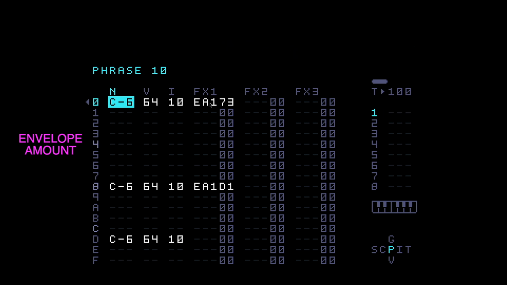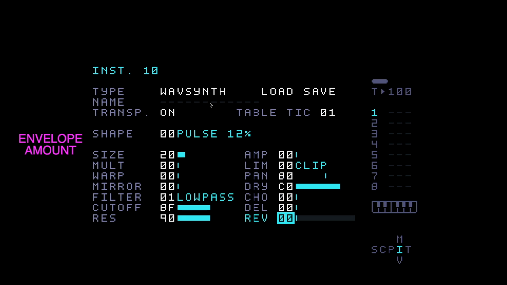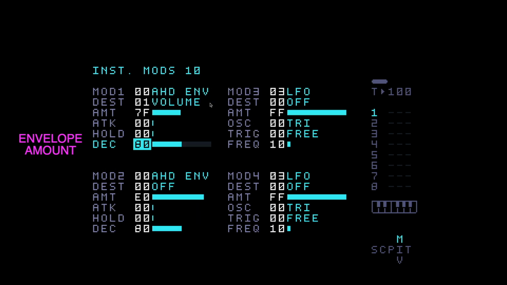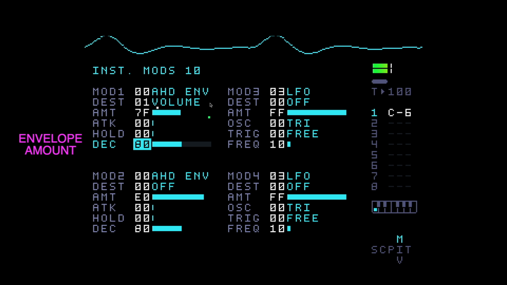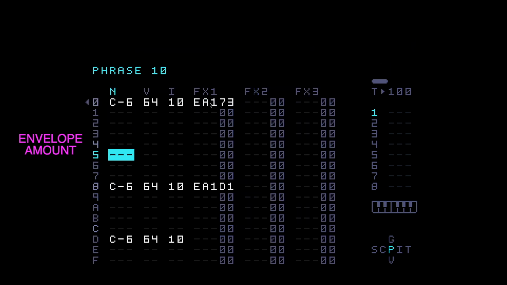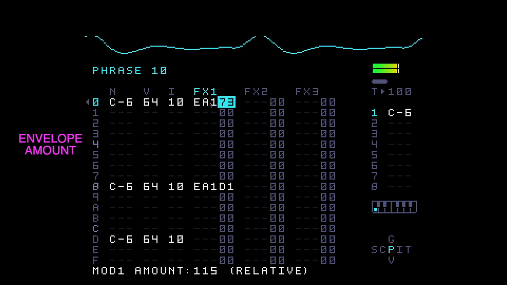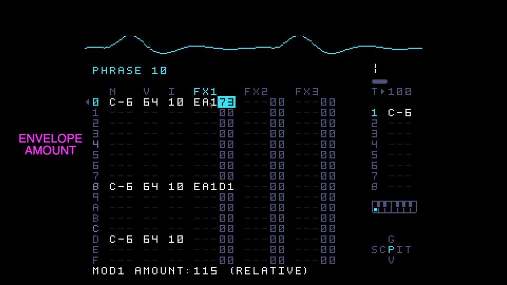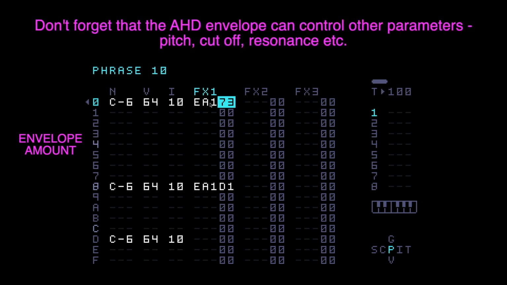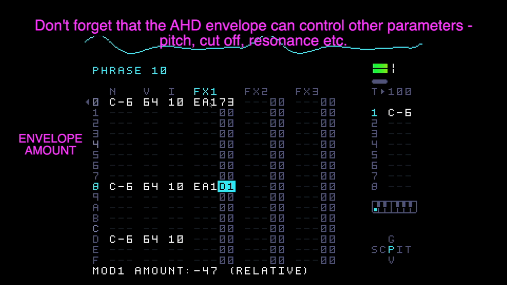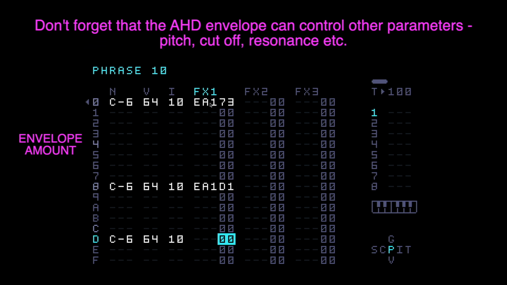So if I go to the instrument page, and I go up to the modulator page, the mods page, you'll see if I run the sequence, watch the green dot on the amount, the AMT. See it jumping around, boosted, cut, and then nothing, because on that third note, usual thing, there's no effects command. So with this first one here, I've boosted the volume by 115, and here I've cut it by 47, and here there's nothing.